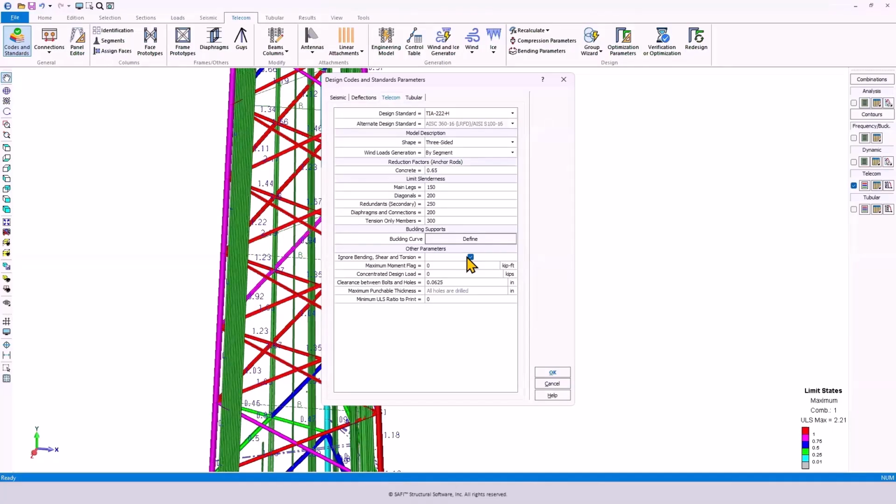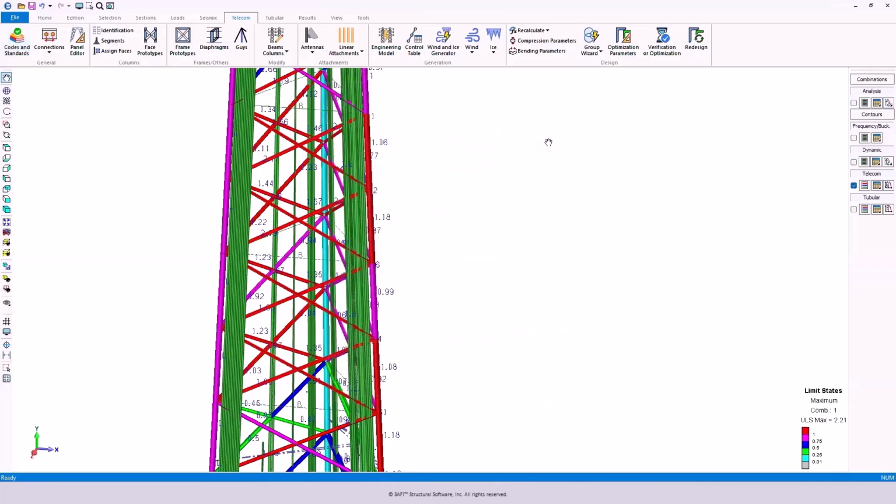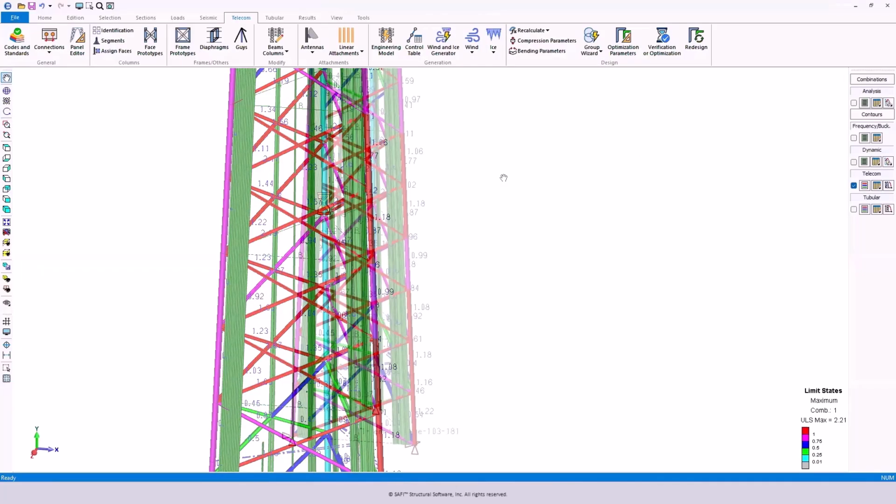However, SAFI Telecom also provides the option to verify additional limit states such as bending, shear, and torsion. When the CSA S37 standard is selected, checks are performed in accordance with CSA S16, and when TIA-222 is selected, the design standard used is AISC 360. This is particularly useful for any section type that is not an angle or HSS, as those sections will be fully designed according to the alternative design code.